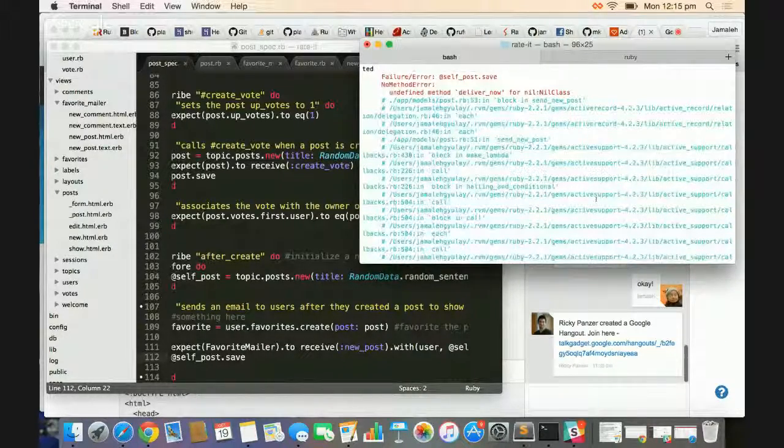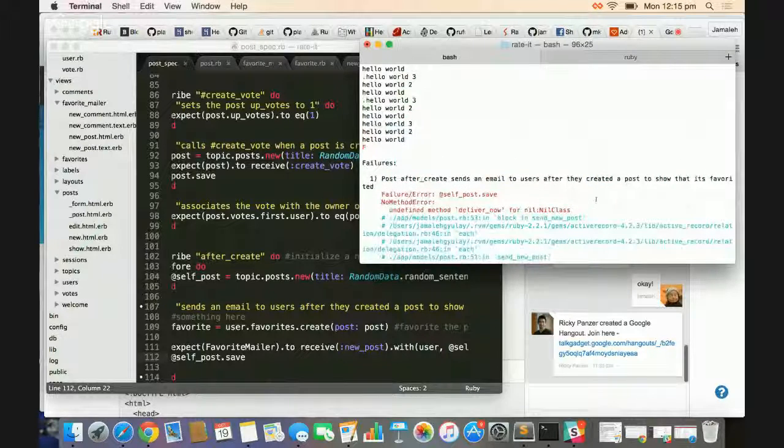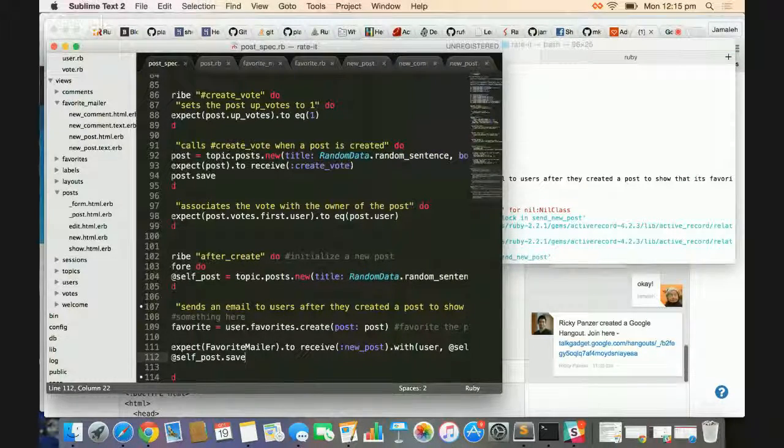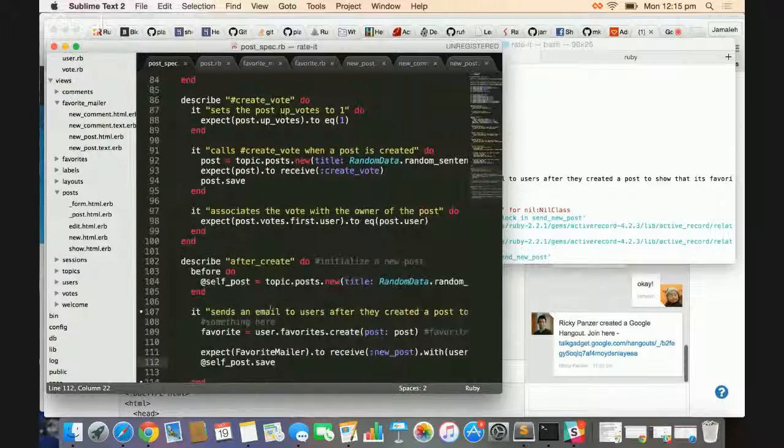Post after create sends an email to users after they create a post to show that it's favorite. Undefined method deliver now for nil class. So you're getting something.